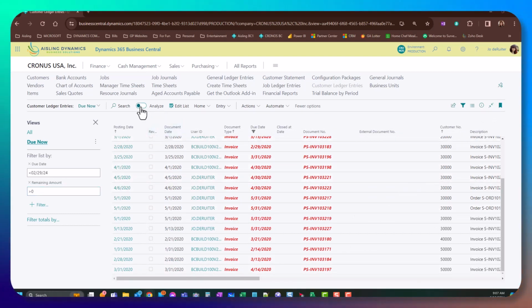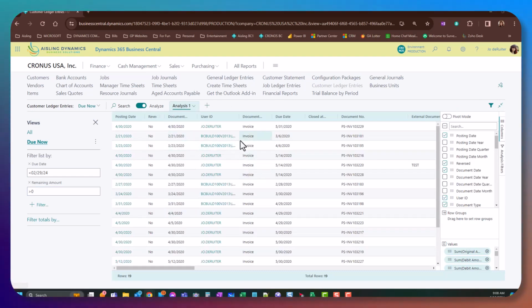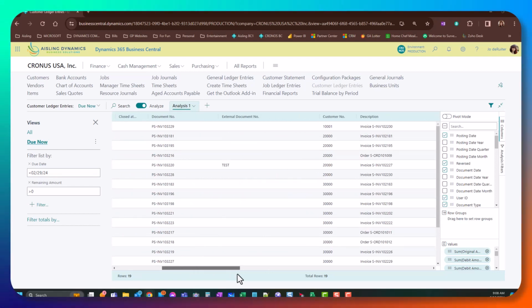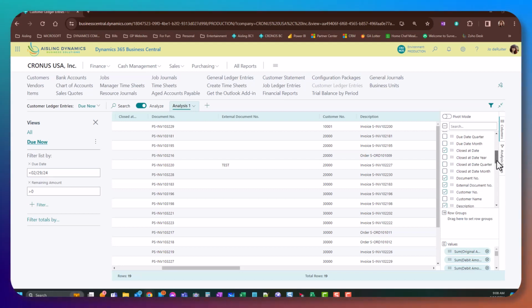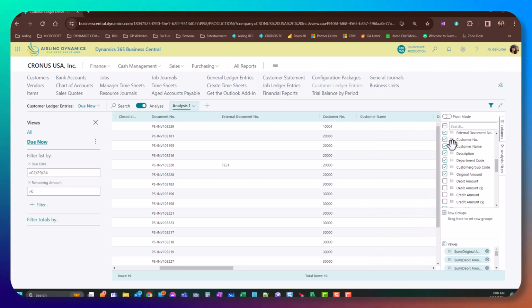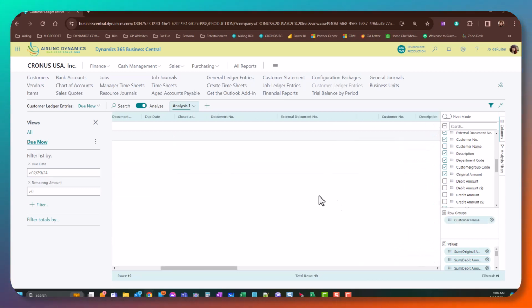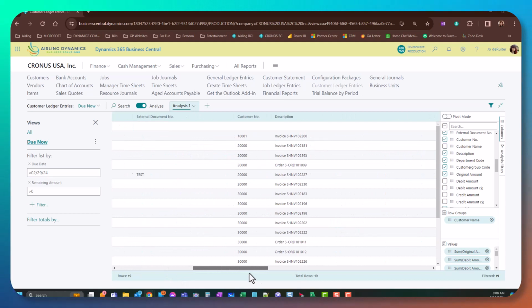You can also turn on analyzing in these lists. And I can say by customer number or by user ID. So I'm going to go to the customer number and get my balances per customer. So to do that, where's customer number in here? There it is, customer number. I'm going to say customer name and drag this field down into my groupings. And now essentially I can open this up and get totals per customer. It's really cool stuff.